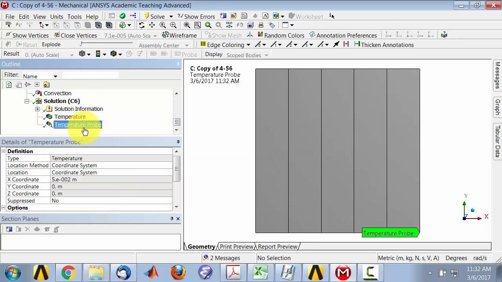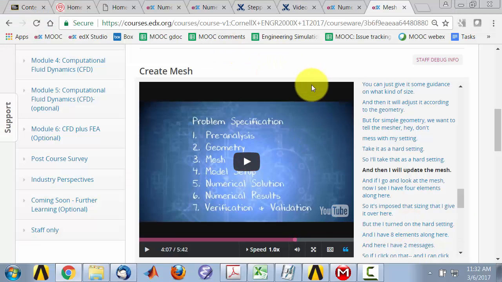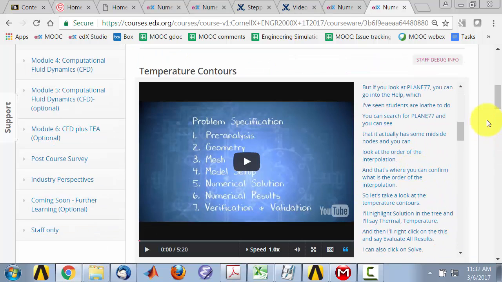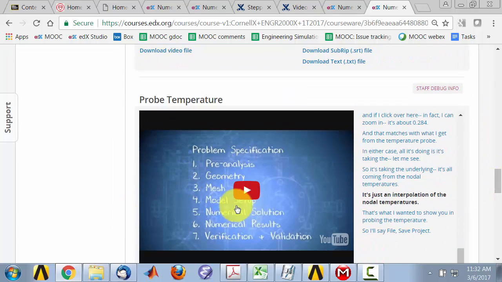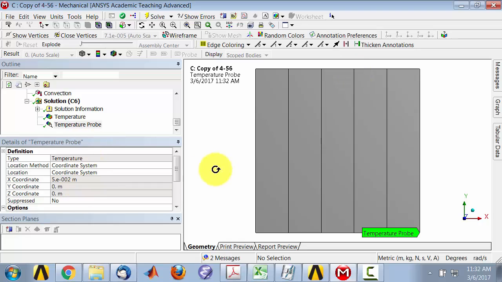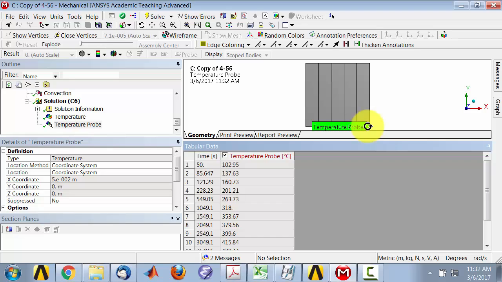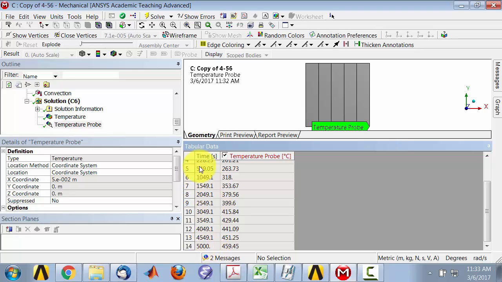And then I've put in a temperature probe. Okay, so I'm probing the temperature here versus time. That's on the surface. Again, if you go to the online course and go to the numerical results section, I have a video on how to probe the temperature. In the unsteady case, at this location, you will get time versus temperature. And you can see it's taken only about 14 time steps to get to 5,000 seconds. That might be too large a time step.